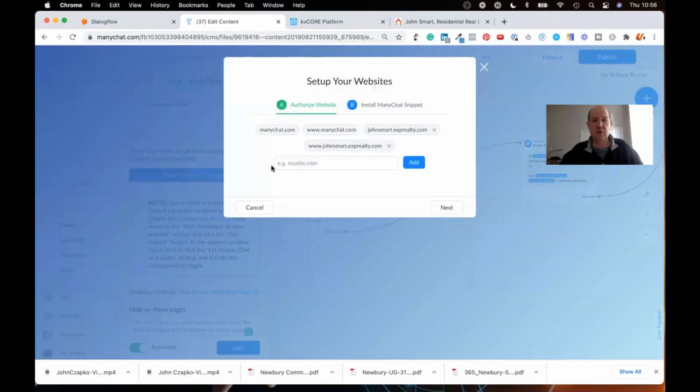If I click on install code, the first step is you're going to identify what websites you're going to put the code on. You have to make ManyChat aware of those websites so it knows how to react. You literally just take your website, paste the URL right here, and hit add. ManyChat will add 2 versions of it, one with the www, one without it, is how they brand it here. And then when you're done, you hit next.